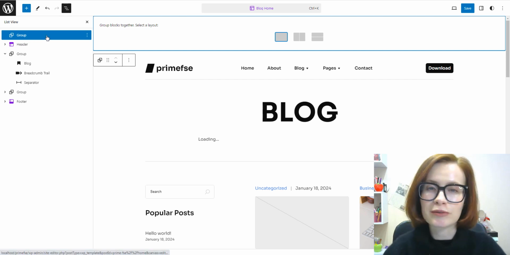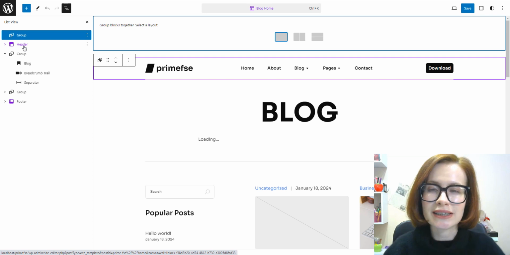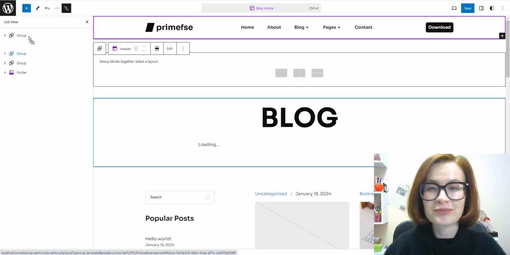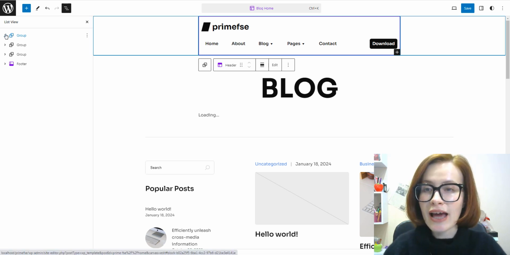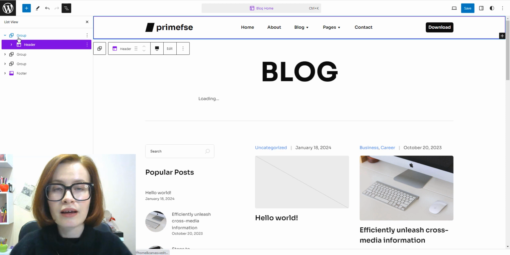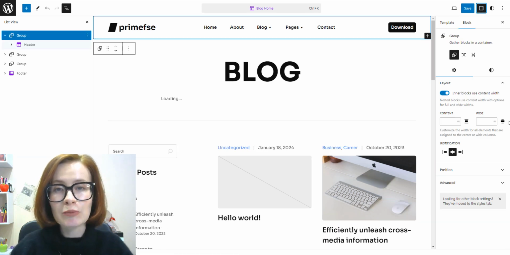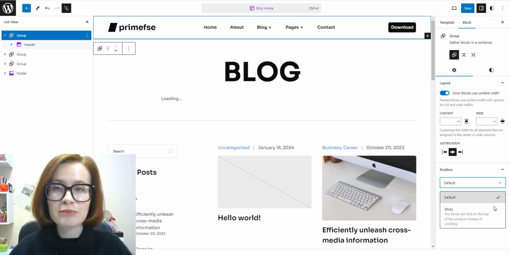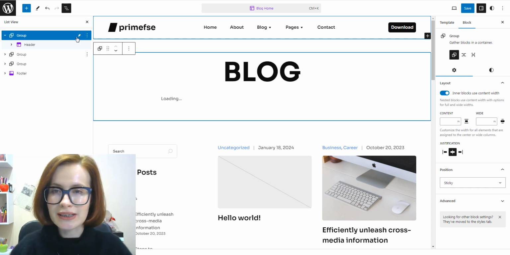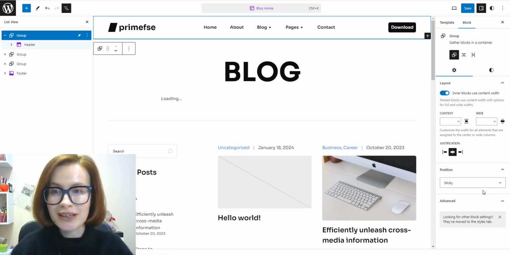Using the list view is helpful when it comes to navigating between layers of content, so I strongly recommend you use this tool. Next, we want to select and drag the header template part inside the new group block. Great. After that, we need to make the header full width. Next, select the group block and open the position panel. A new position block support adds a sticky position so that a block remains within the viewport and is stuck to the top of the page when the content is scrolled instead of scrolling with the rest of the content.